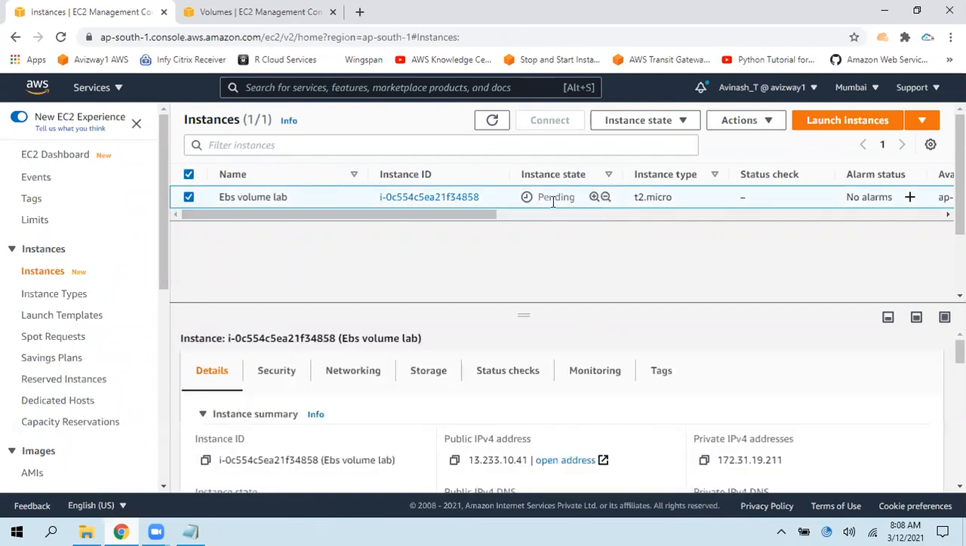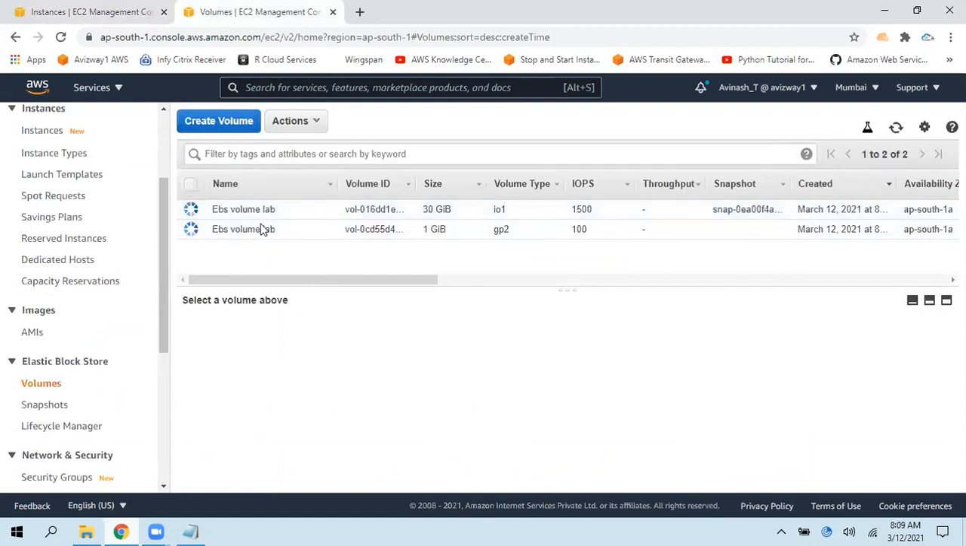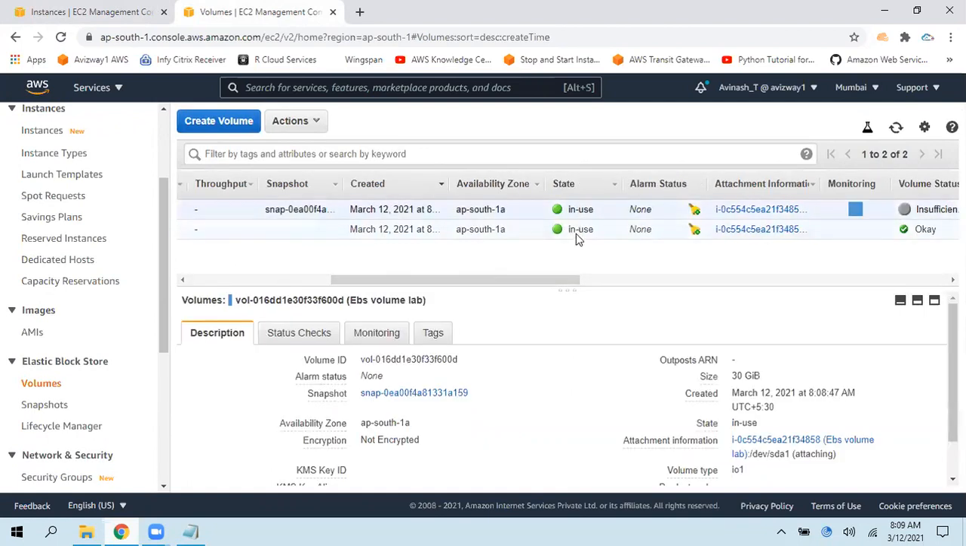Now an EC2 instance is provisioned, it's in pending state, and we got a public IP address for this instance. If you navigate to the Volumes section and give a quick refresh, see here. Along with the EC2 instance, two volumes are created in the backend, and these two volumes are in In-use status.